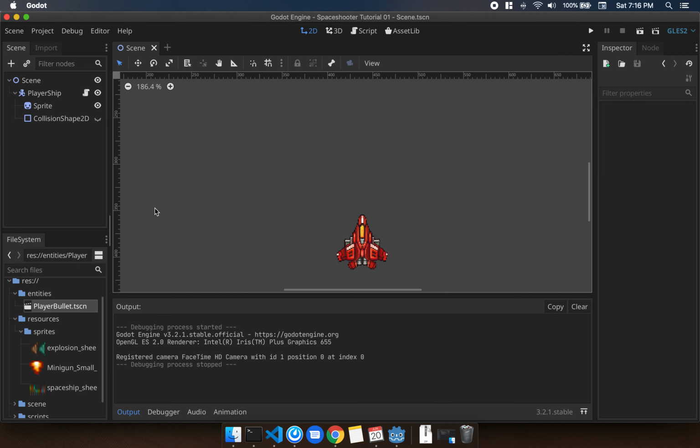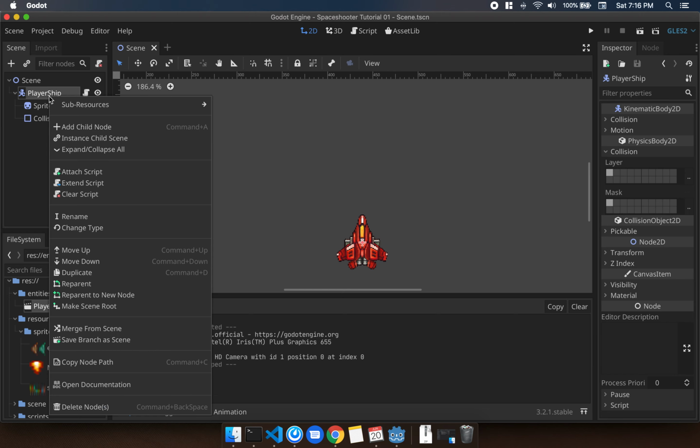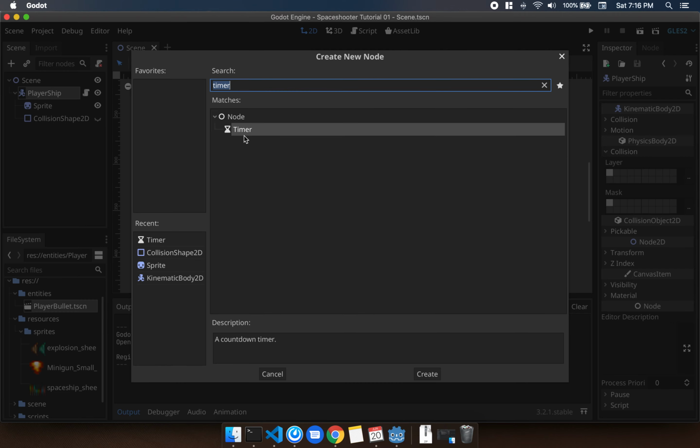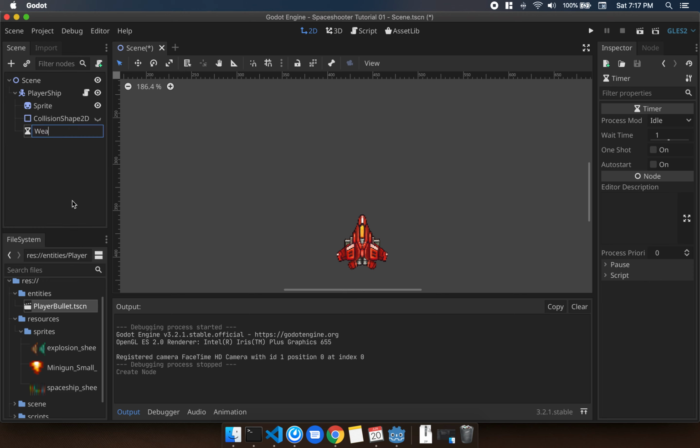The first thing we want is to add a timer to our player ship object. Let me right-click on the root and hit Add Child Node, and the node you're looking for is called Timer. Looks like I already have it here. So just add the timer. I'm going to rename this so it makes a bit more sense for me. I'm going to call this weapon timer.